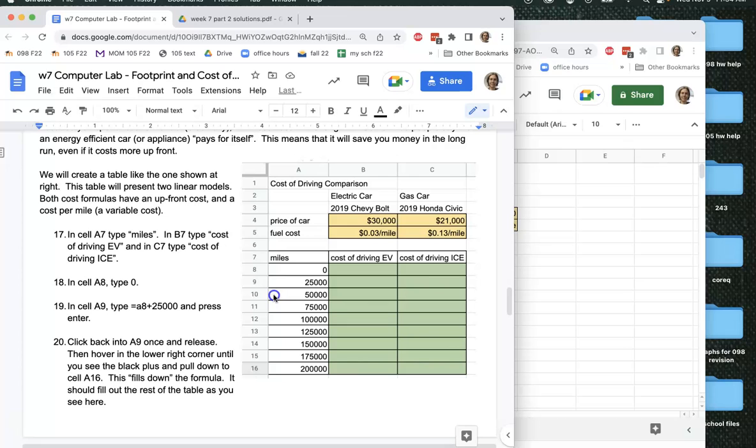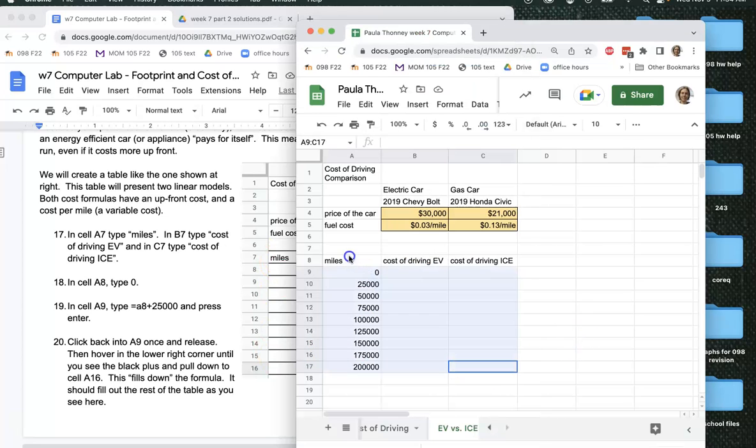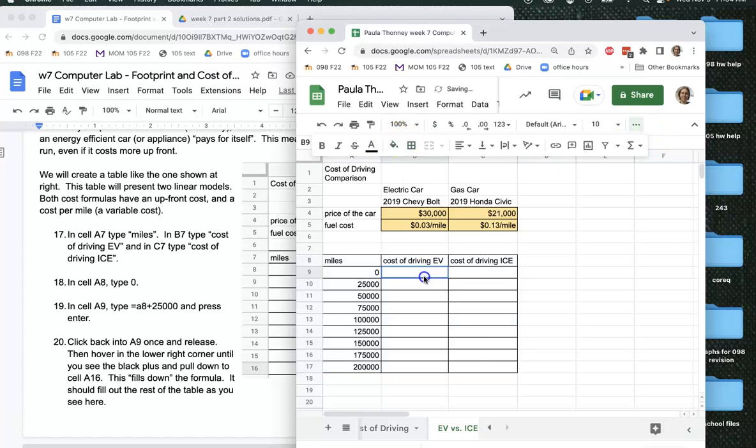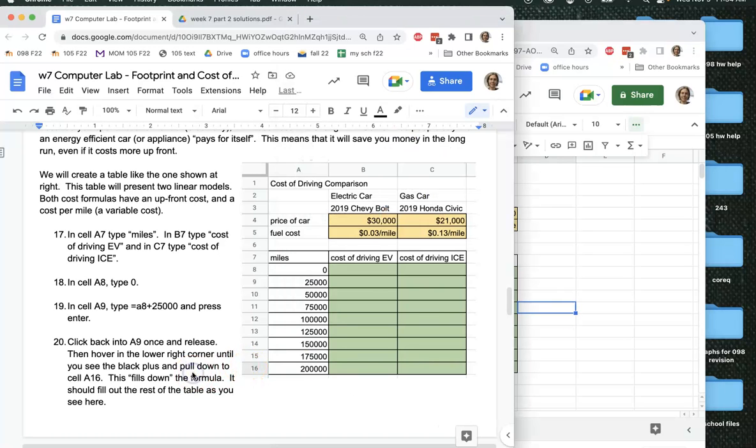And I want all of this boxed in, and I want green values. So box everything in. And then make these be green, or whatever color you want. I think we are done with step 20 at this point.